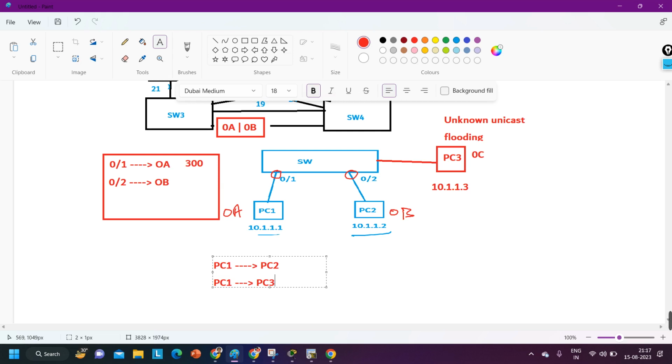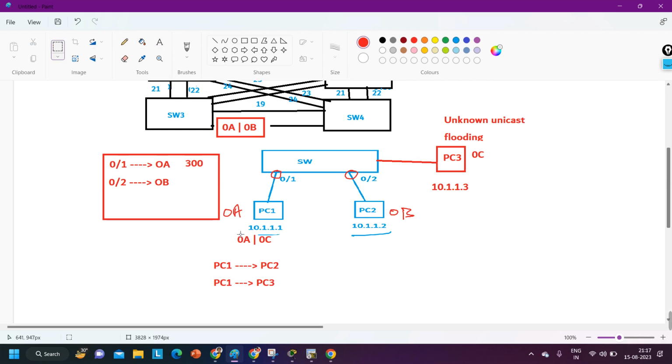How? See, PC1 wants to ping PC3. Source will be 0A and destination will be 0C. The switch will receive the frame and check its MAC address table. First of all, it will update the entry for the 0A MAC address. After that, it will check the entry for the 0C MAC address. It will not find any match. It will forward one copy from this interface and one copy from this interface.